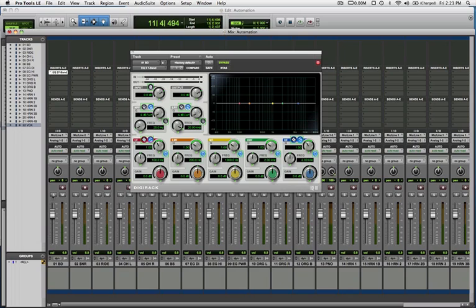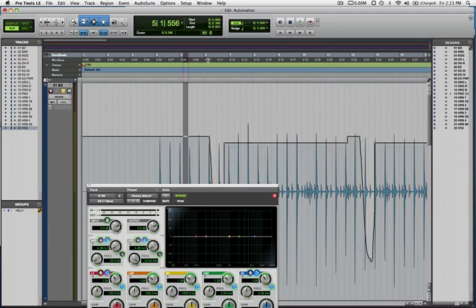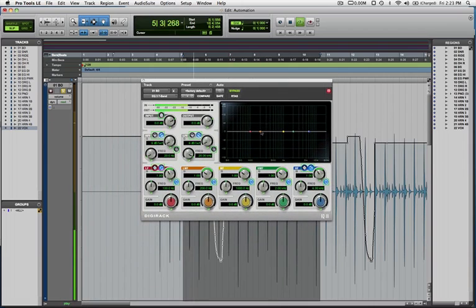So let's solo that kick drum again. I'm going to press play. Let's make sure that I have a repeated region that will work. I'm going to choose something that's a little longer. There we go, automation. And then when I press play, this is a really bad example of automation.